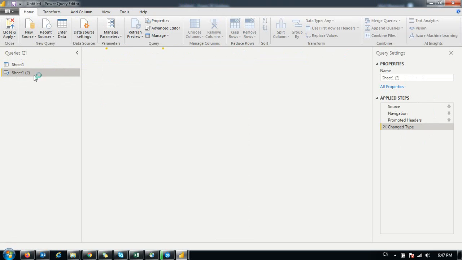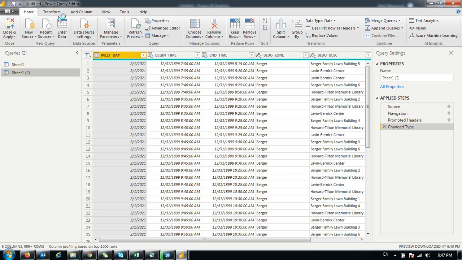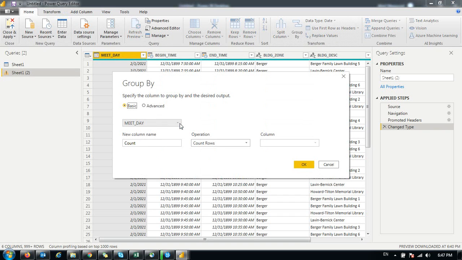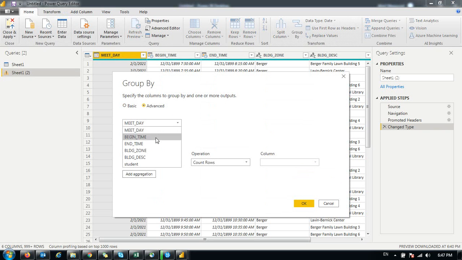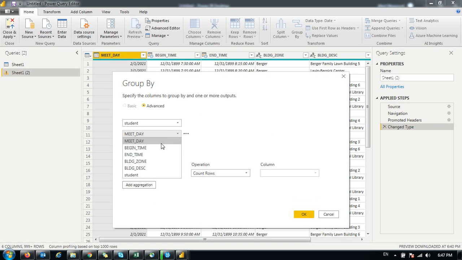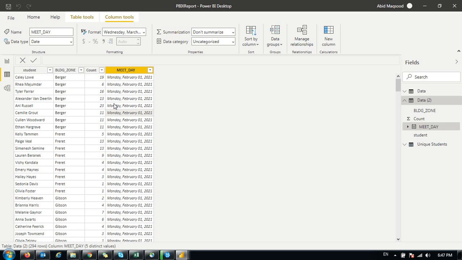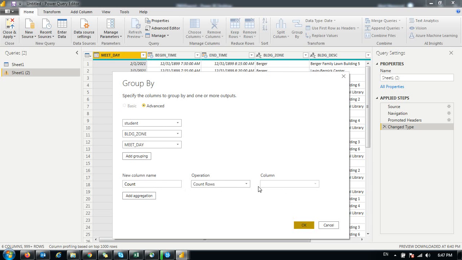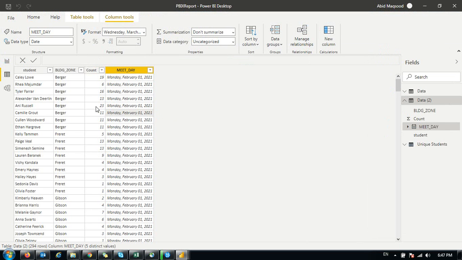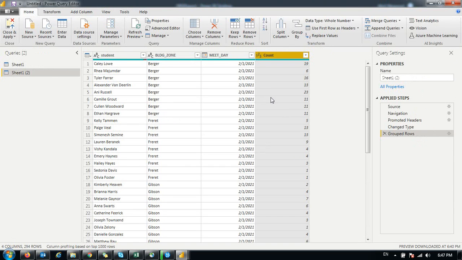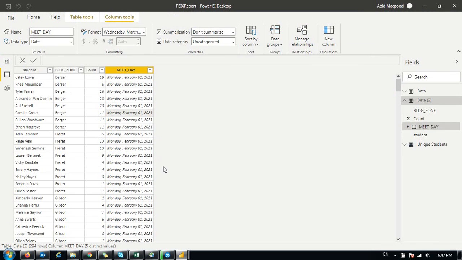Then I summarize this data using the group option. So you can see that there is a group by option over here. We have discussed it in the previous video. Then go to advanced option, choose student, and then let's say we must have zone, and then we should have date. I think we have these three columns over here, right? And for count, you can count any row and click on OK. Actually, there is no use of this particular column. This is just for the sake of creating a table. So you can see that we have created a table like this one.